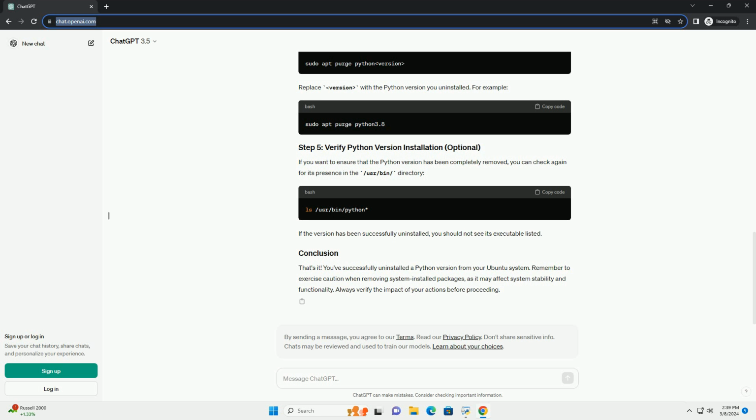That's it. You've successfully uninstalled a Python version from your Ubuntu system. Remember to exercise caution when removing system-installed packages, as it may affect system stability and functionality. Always verify the impact of your actions before proceeding.